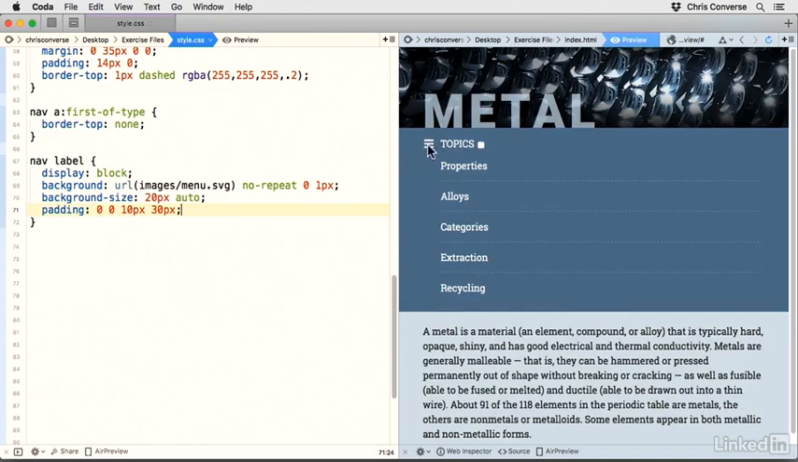We'll now see the graphic showing up in the background, and all of the anchor links with their margin left now vertically align with the word topics.